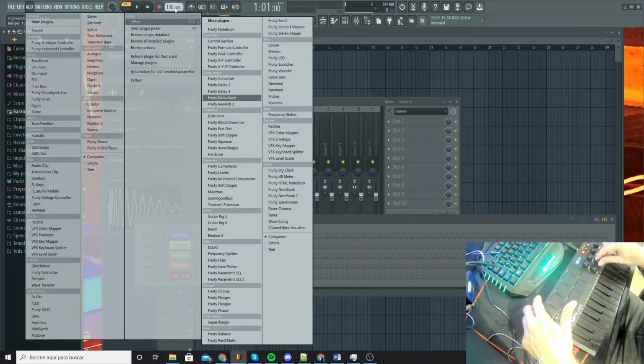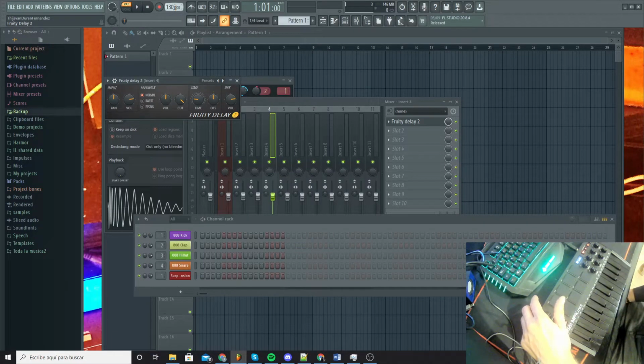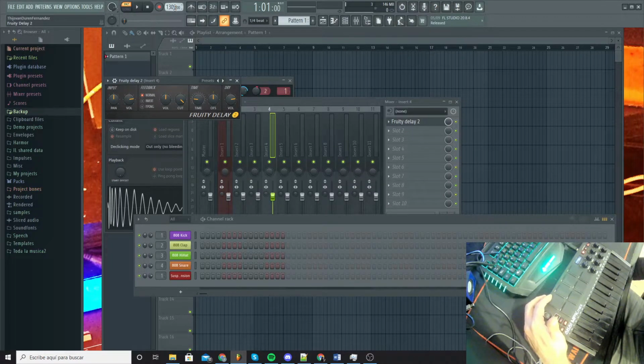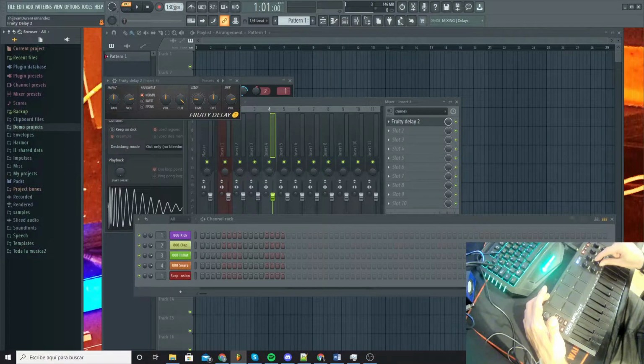So for example, I want to load a delay here. There you go, I have a delay. This will be really good because you will be able to load effects without using the mouse, load instrument generators, samples without using the mouse again, and you can also do it from here. So you have 2 ways.